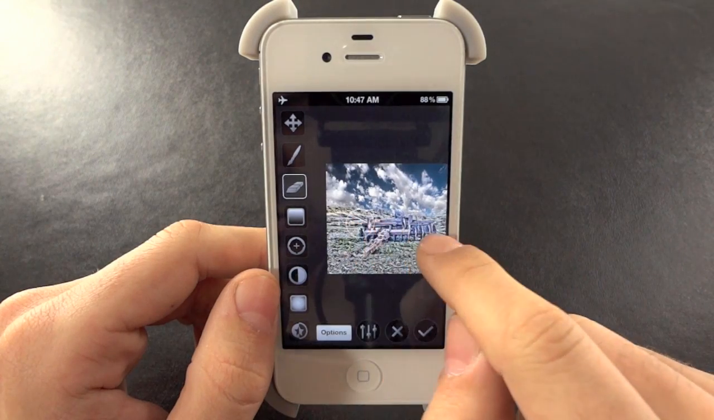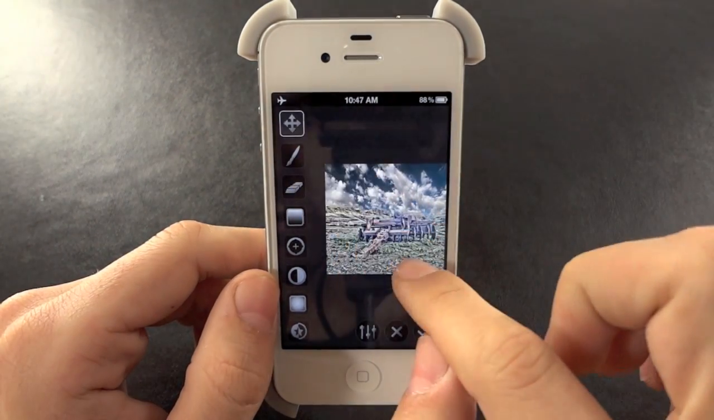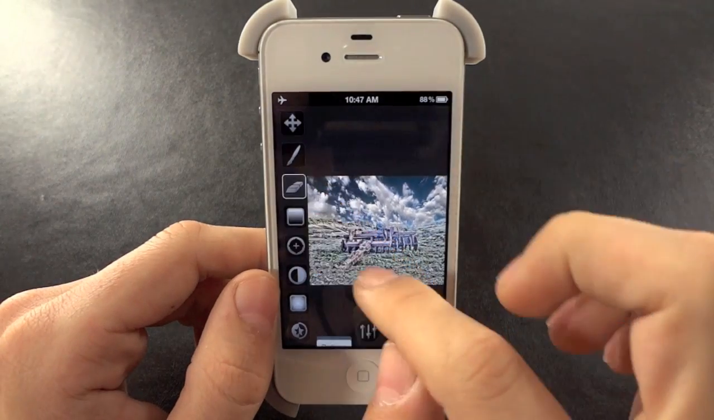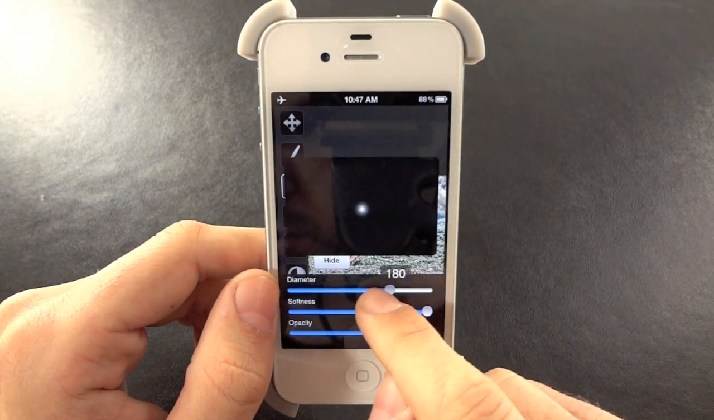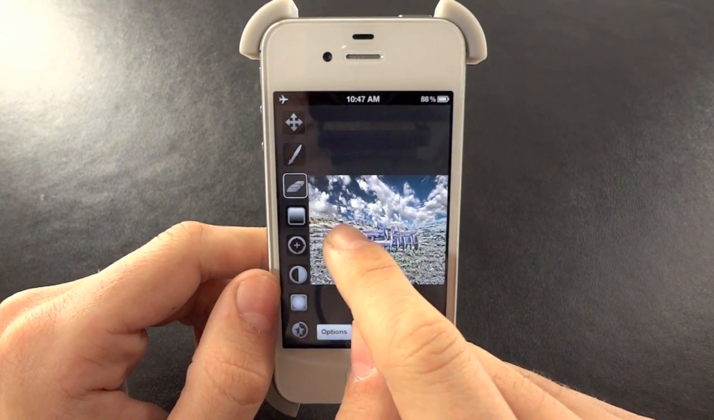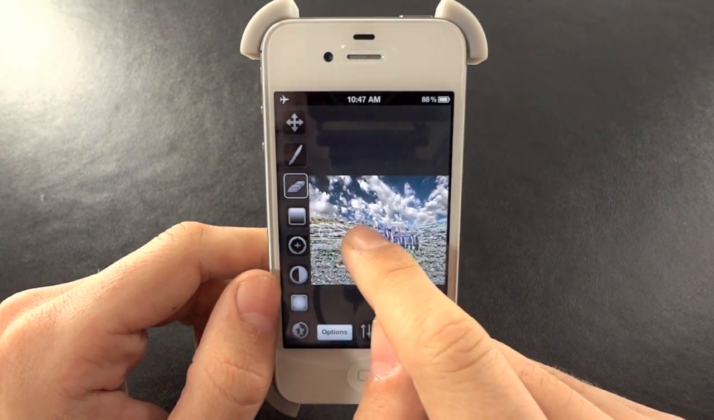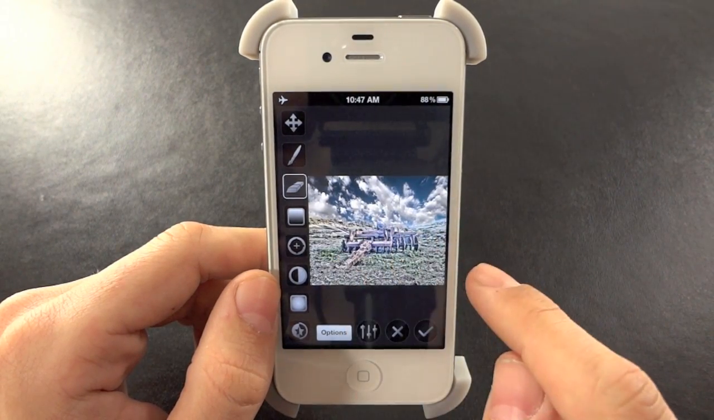So let's change the diameter of the brush so I can get right up close to the mountains up top there. So push the options button, and at the top you can just change the diameter. You could change the softness and the opacity there. Let's get real close up to those mountains and the trees there. There we go, looks real good.